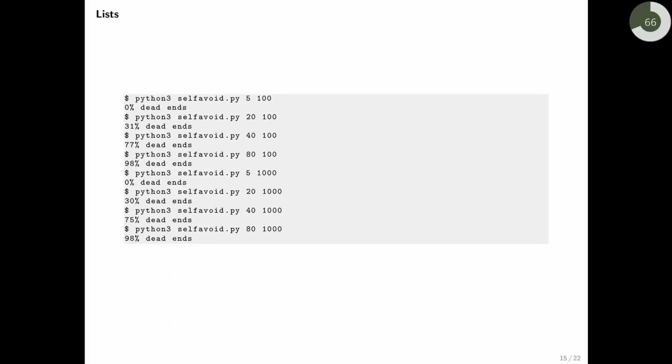And here's some input and output. We run it with n equals 5, a 5 by 5 lattice, 100 experiments, and here the program is saying that there was no dead end at all. So the individual was always able to escape. Then we increase the lattice size, and the trials is still 100. So here the program says there's about 31% dead ends. So 31 times out of the 100 trials, the individual got stuck. And so on and so on.